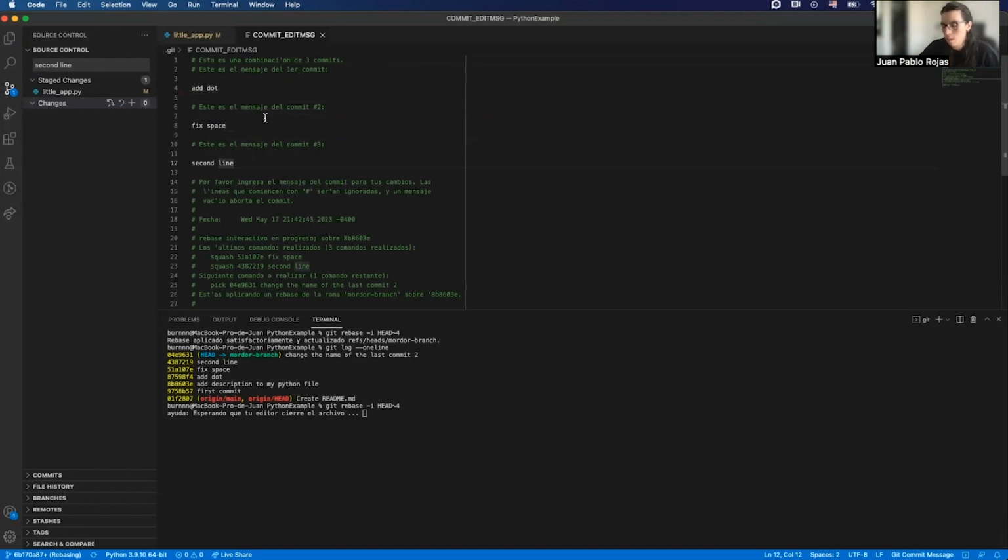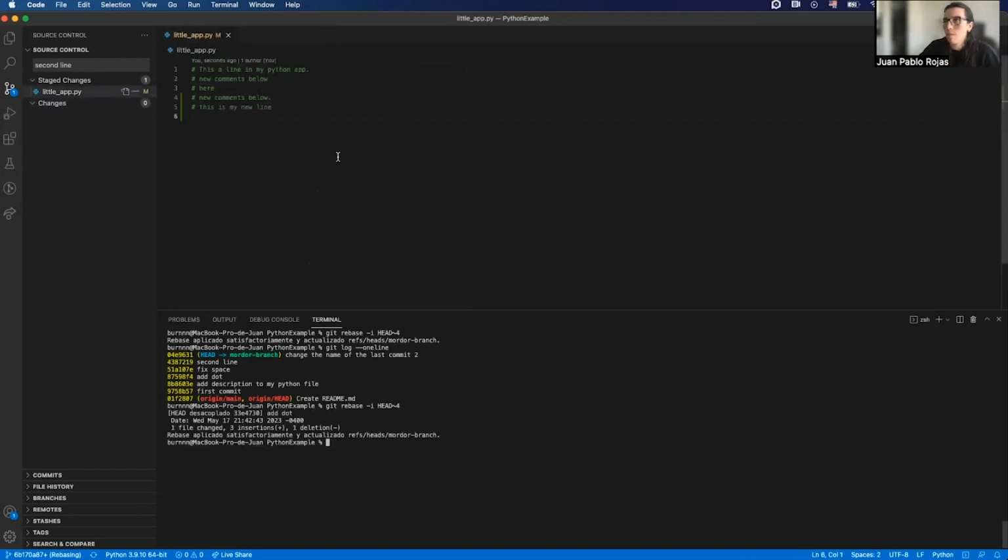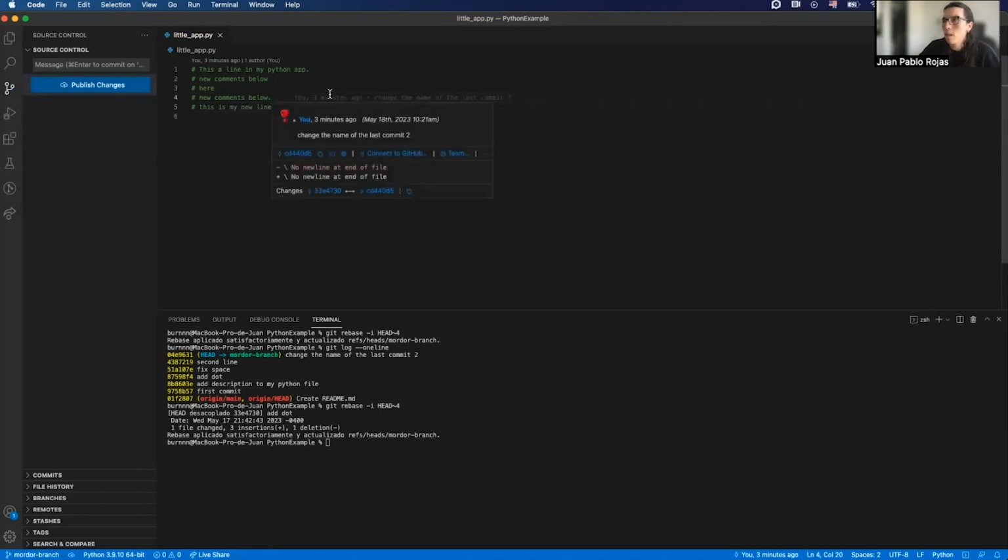In this case, I'm going to close my file, sorry. And the commits were merged in this case.